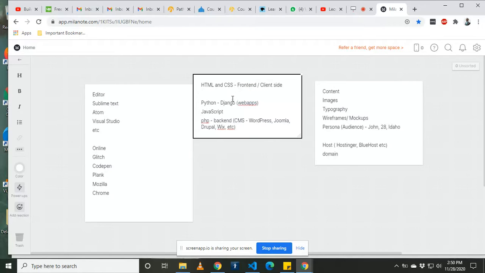You can also develop web apps using Django, which is a Python web framework. You can use PHP. And then we also have a content management system, which mostly is made from PHP and JavaScript. And they include things such as WordPress, Joomla, Wix, Drupal, and many others. And so they are mostly a drag and drop kind of thing.